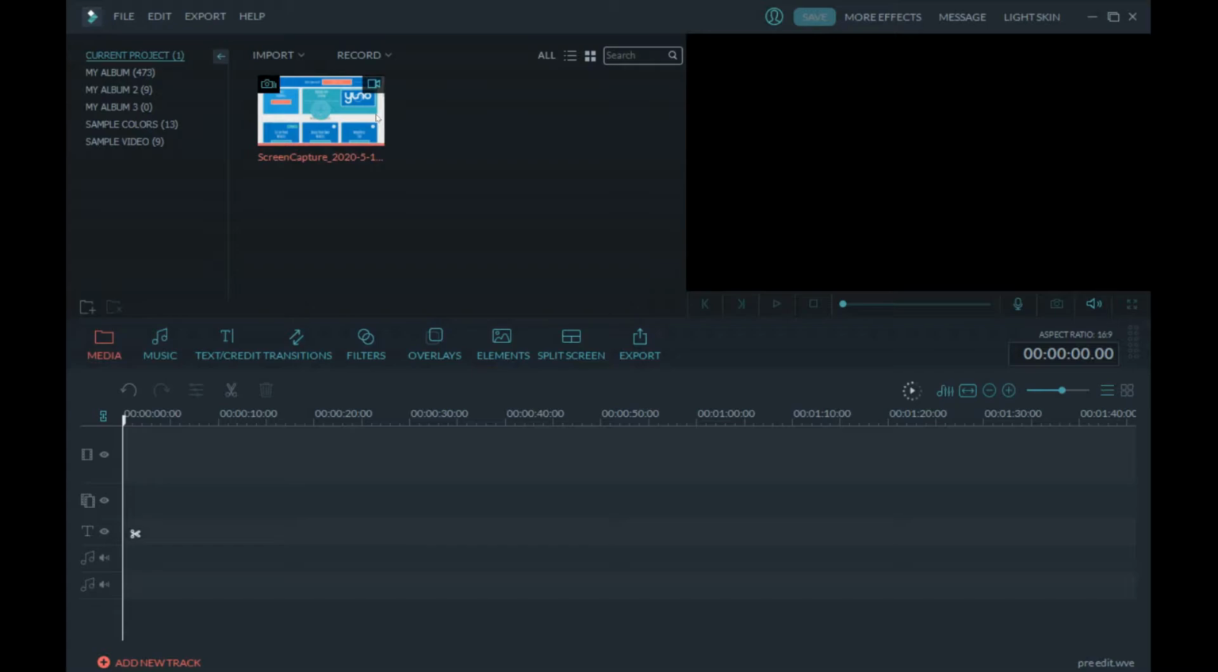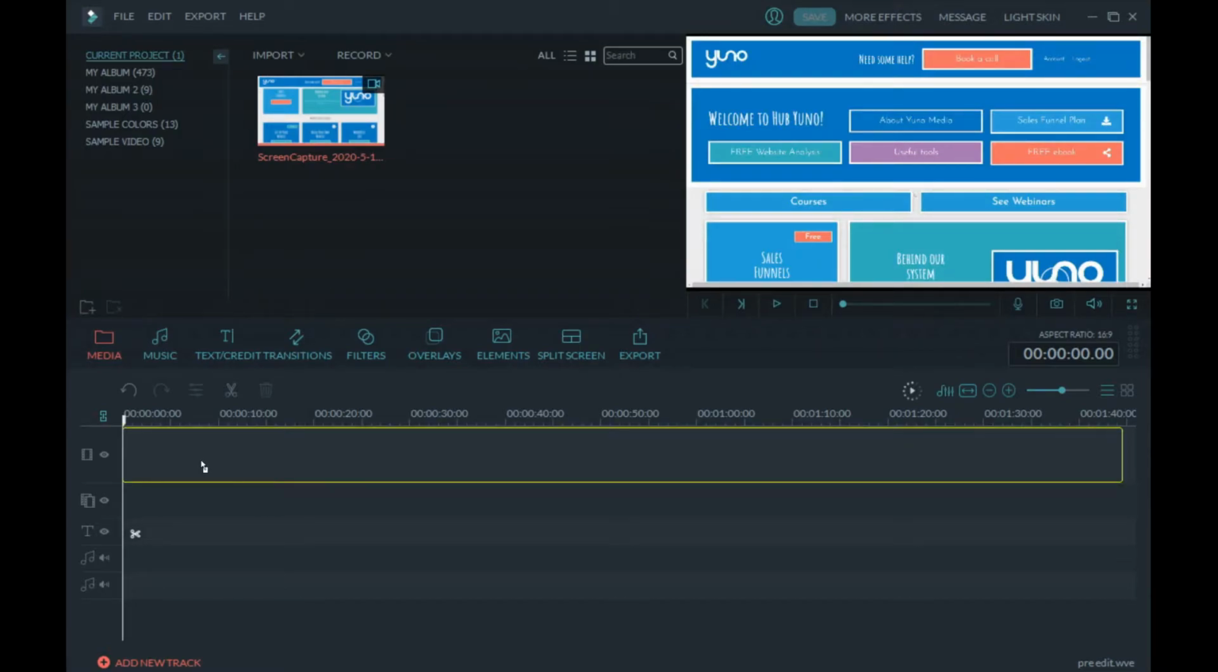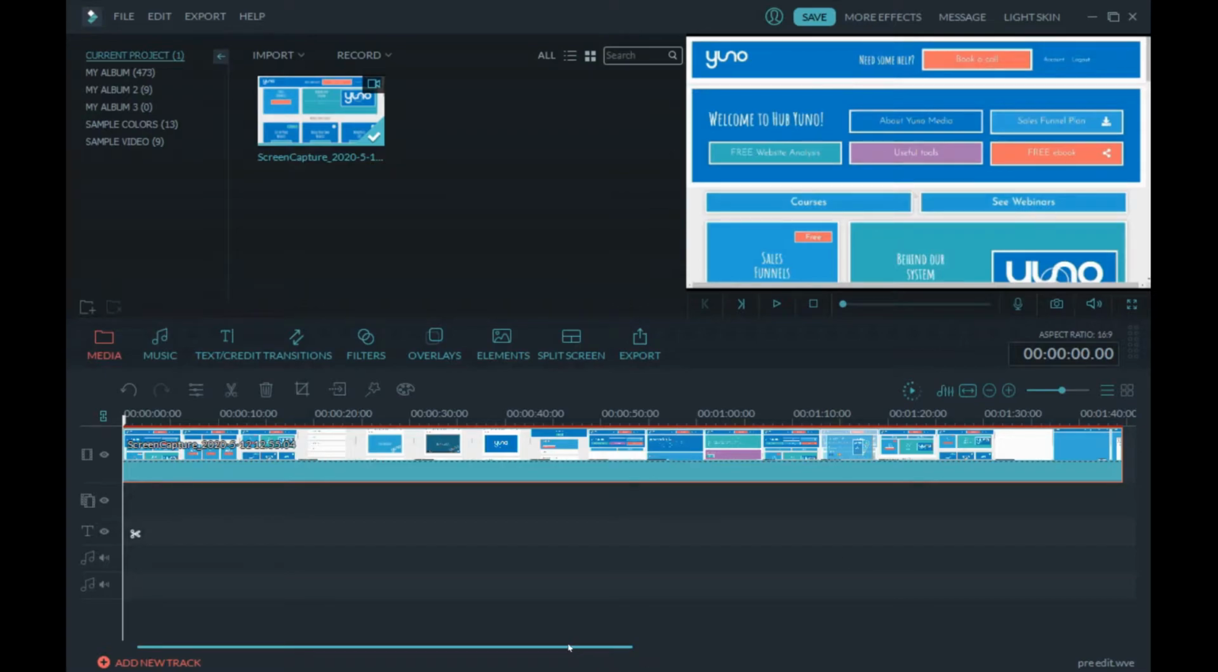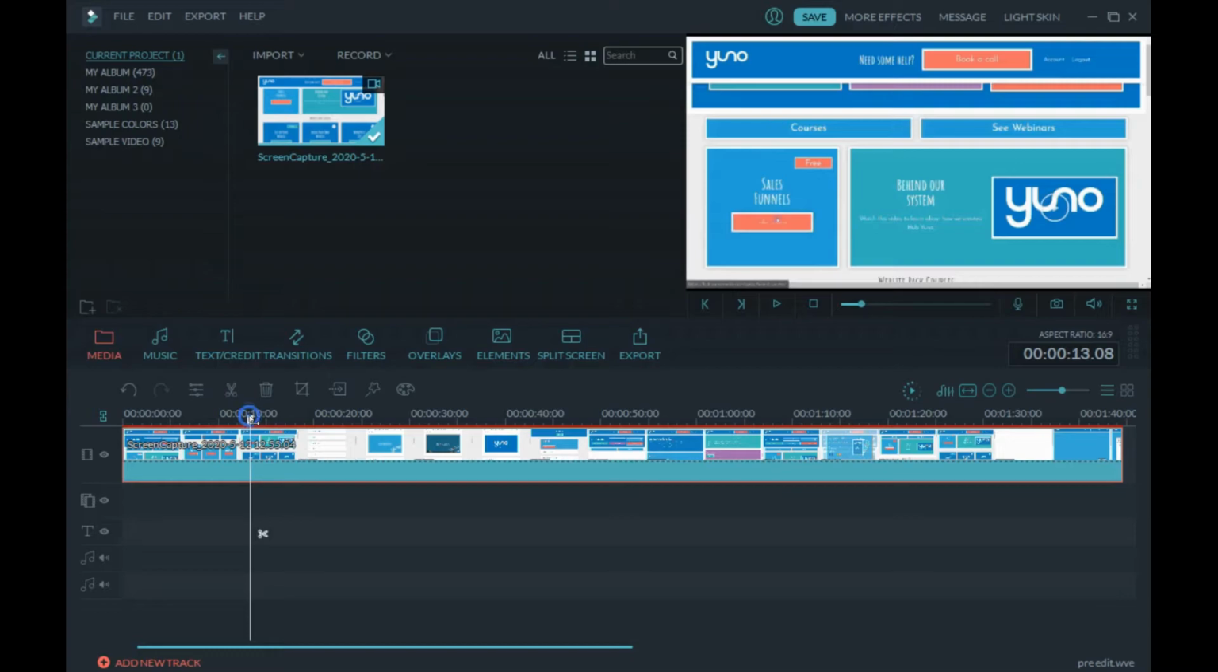Okay, so here's the footage I'm going to use. Now this is the area I'm going to edit in. So I'm going to hold on to it and place it into there, which can also be done with a double click. As you can see, it's a minute 40. Now the first thing you may want to do is to cut down some of the footage.